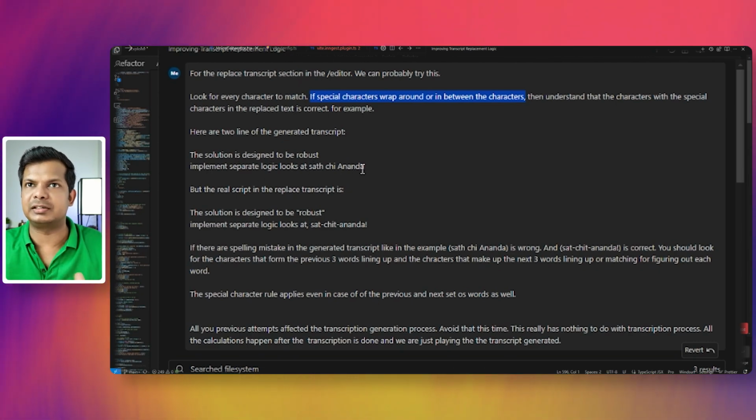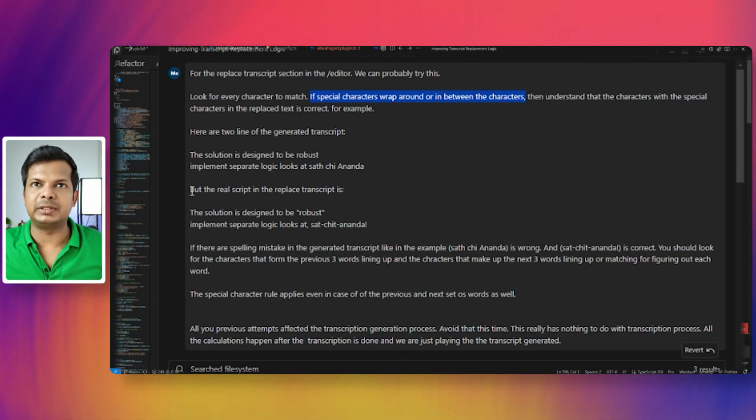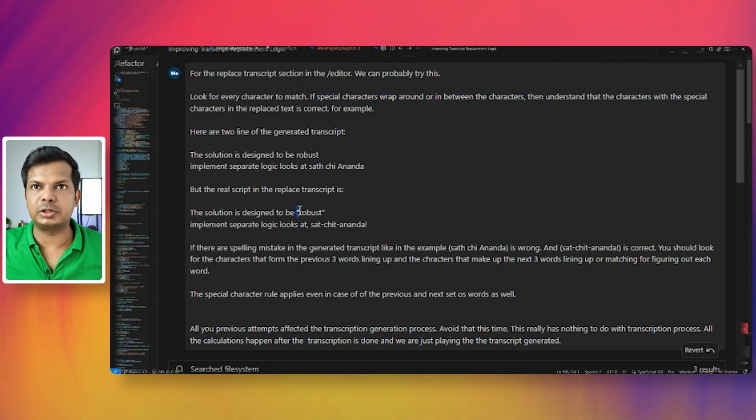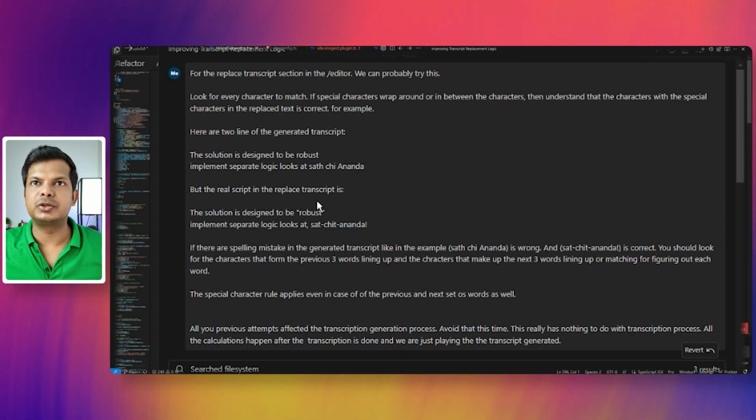So basically I just created a random text, but the real script in the replace text is The solution is designed to be robust, and I just put quotation marks for robust, and implements separate logic, looks at comma, Sat, Chit, Ananda with hyphens. Okay, so this spelling is wrong, and I gave this is the original script.